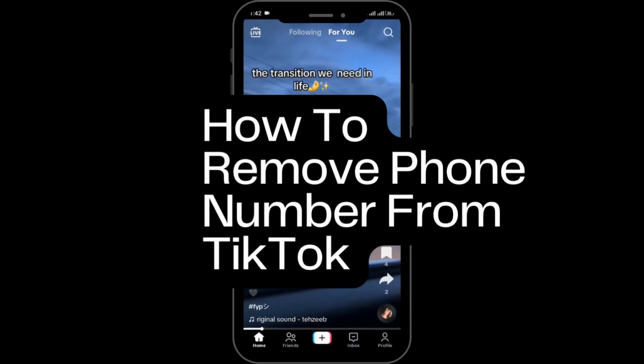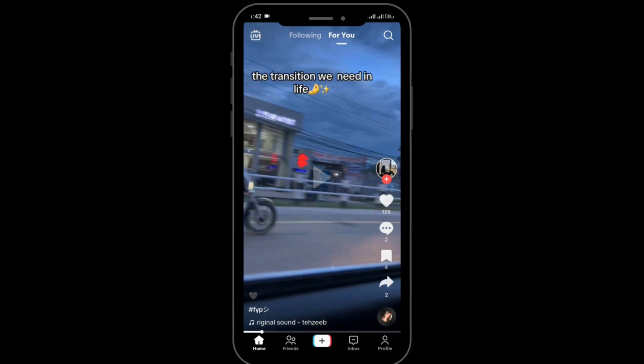How to remove phone number from TikTok. Let's see in this video.